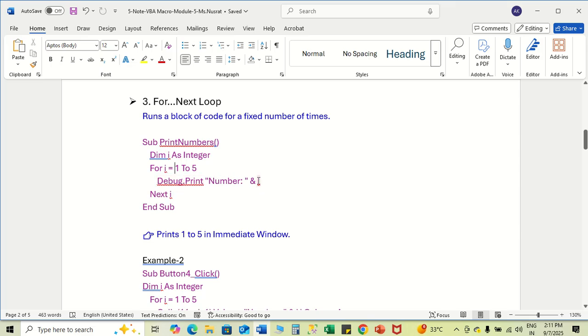After this, let's suppose we assign 1 to 5. So first it prints the value of I, whatever the value of I, it starts with 1. After that there is a next I, meaning print the next one, the second number. Again it goes to printing the second number, then again next I. This will keep printing till 5. So let's try this.